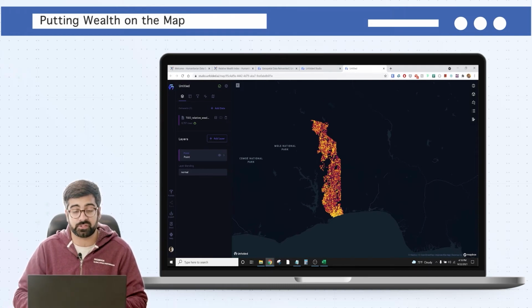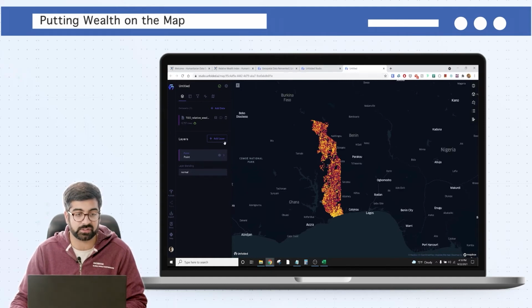Now with Unfolded, just to walk you through the interface, on the left-hand side is really where you're going to be doing a lot of your configuration and your settings through these different tabs here, ranging from layers and filters to interactions and base map. But first, let's take a look at the left where we can see our data set has been added here. And it's also automatically created a layer from that data set. So we'll click that drop-down arrow to manipulate its settings.